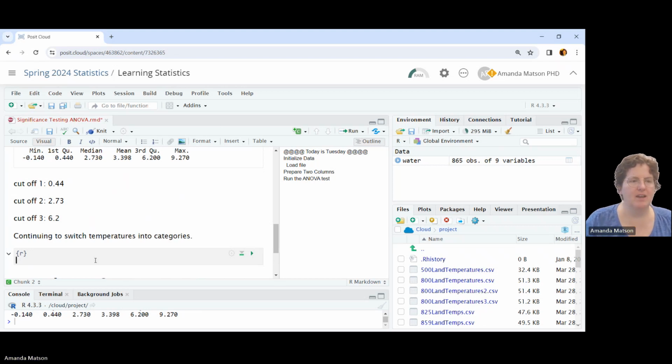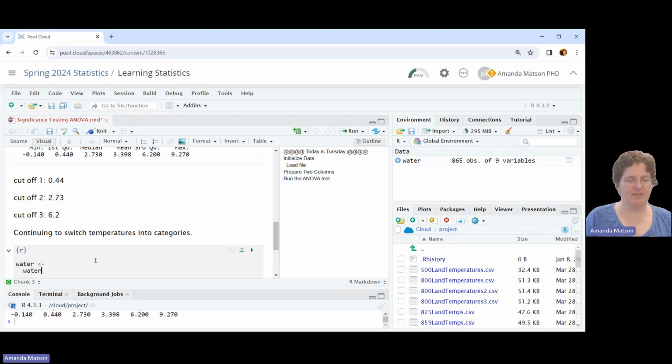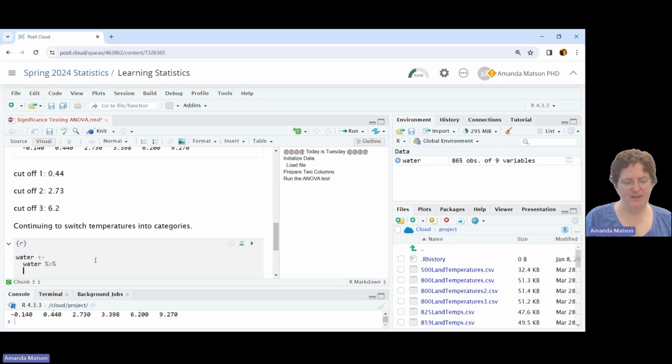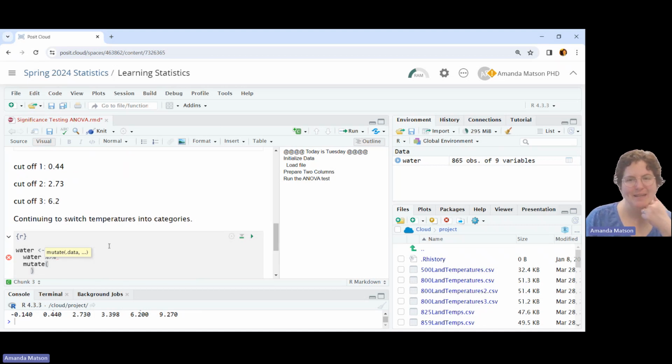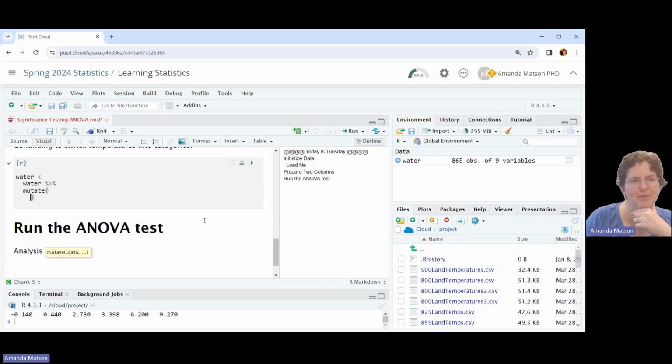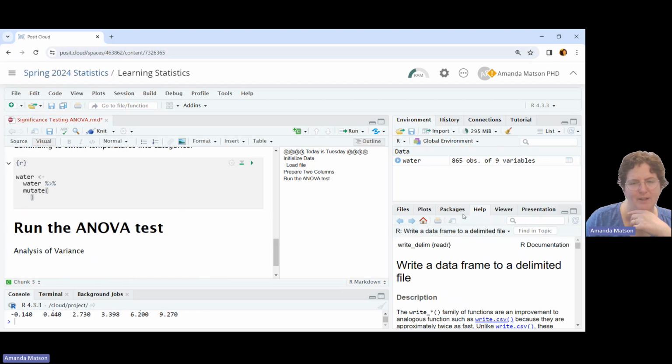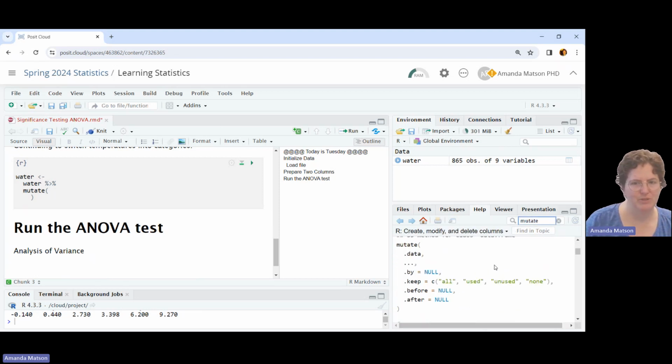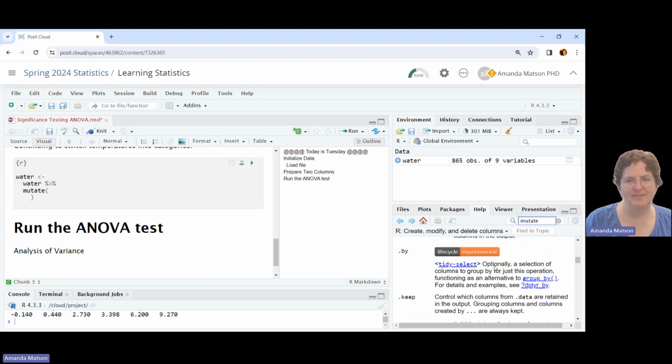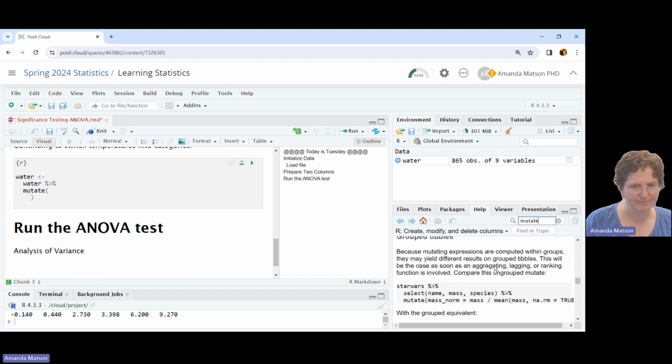I'm going to make a new column by taking my water and overwriting it with what I get when I mutate. Is this mutate command? If you want to read more, I don't remember if we've used mutate before. If I click on help over here in the corner, I can type in mutate and it will bring up how to use mutate on your data. And if you scroll down, it gives you examples and stuff.